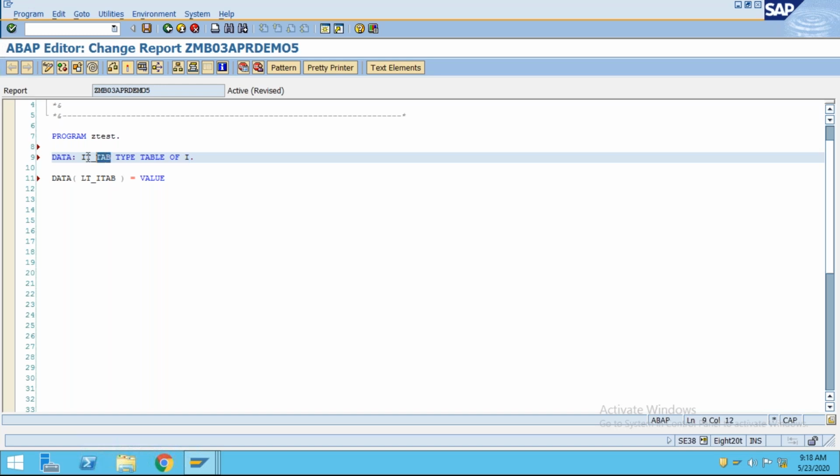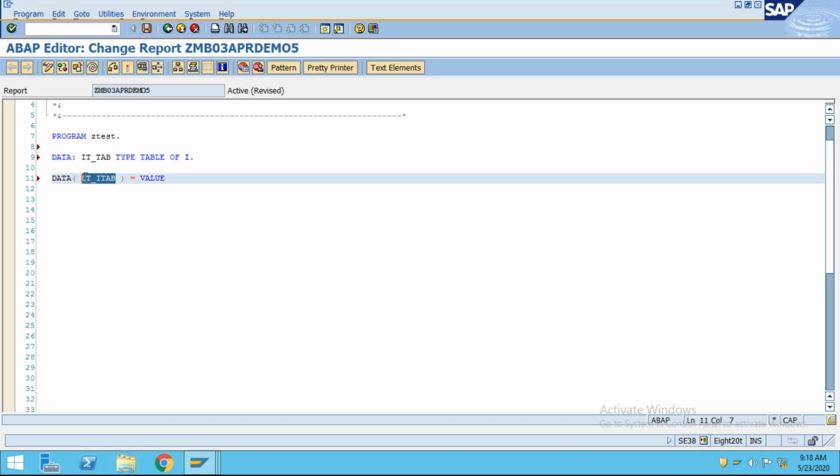So it_tab, I will put it over here, Ctrl+V, and then here now we can use the hash. Now there is no problem, we can use the hash. So here it will derive the type from this it_tab. Okay, now we can use the for.